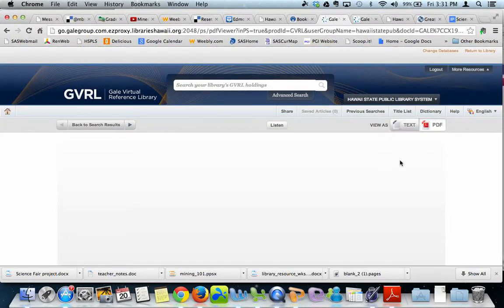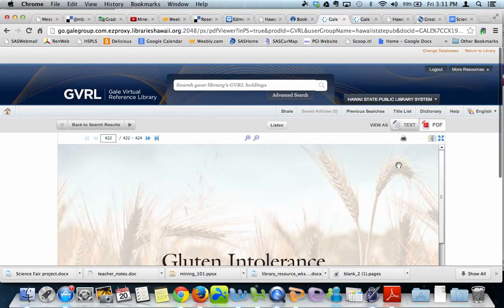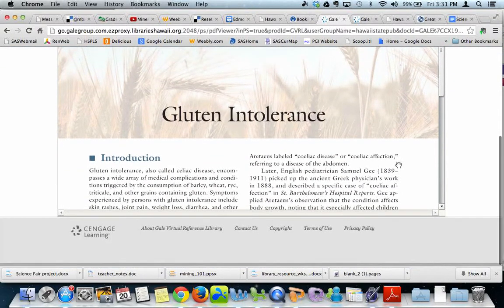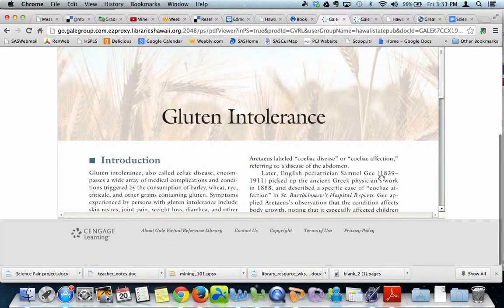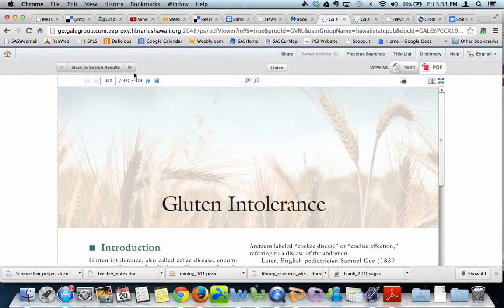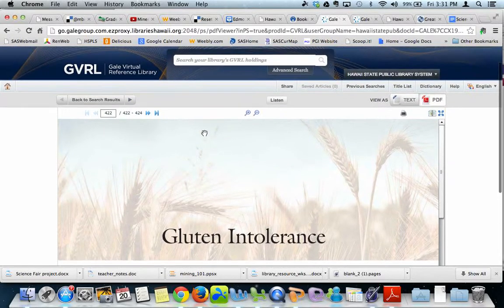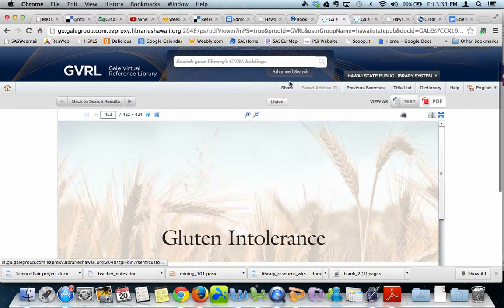If you prefer to look at it in the PDF format, it will look just like it does in the actual encyclopedia. And you can see all the pages. You can go from page to page up here, and you can even listen to it. And if you click the share button, it will give you a link to that article. We're going to go back to the databases and choose a different database.